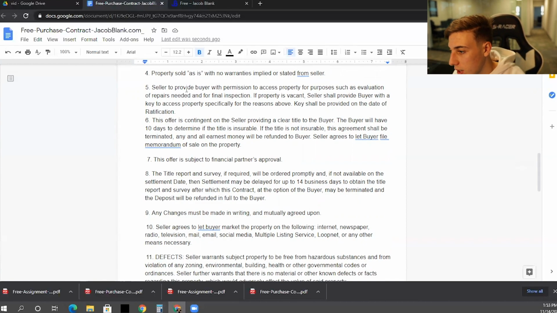Number 6, this offer is contingent on seller providing clear title. So obviously if there's a judgment that's worth more than what you're paying, right? If there's a $70,000 judgment, but you have the property under contract for $60,000, then there is no deal there. So the title has to be clean, all right?